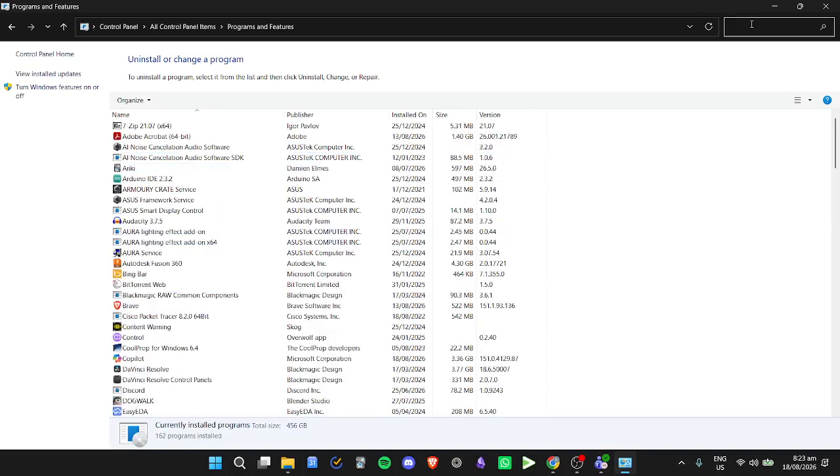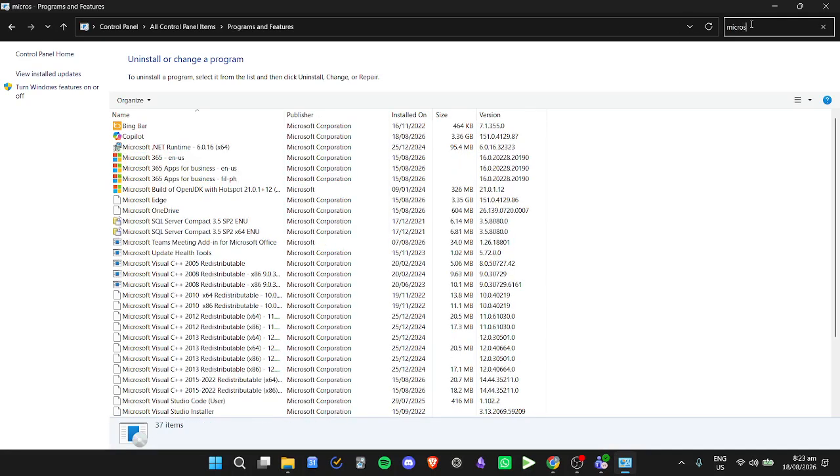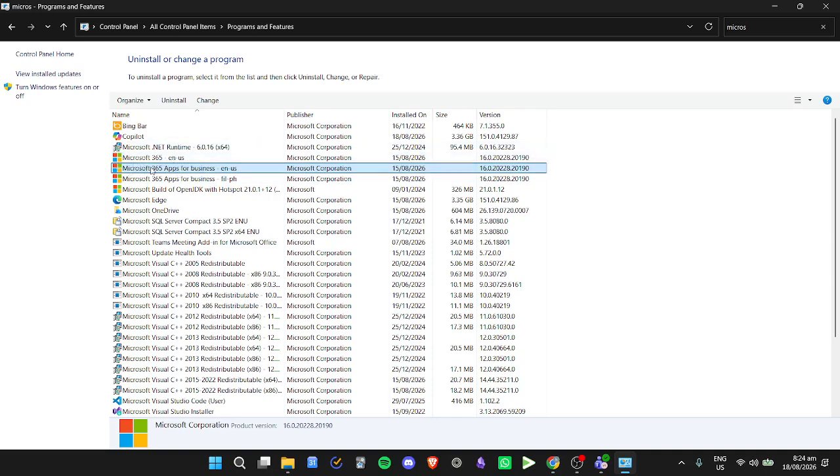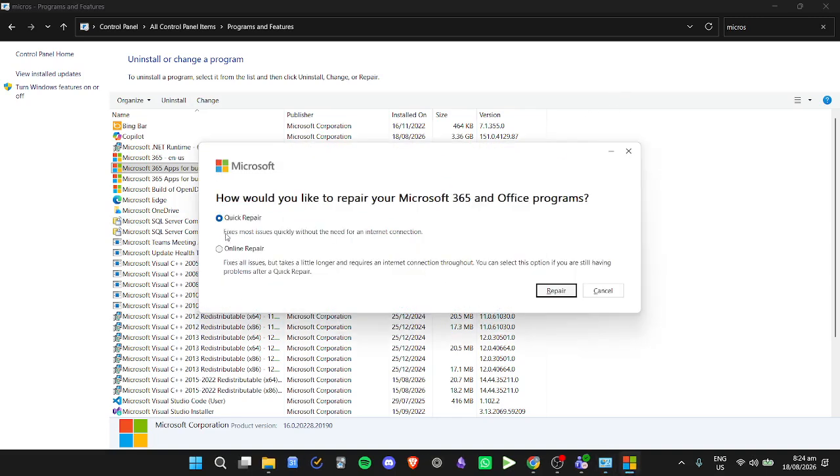And then in the search bar, just type in Microsoft. You will see this one, Microsoft 365 or the Microsoft 365 apps for business. The difference is that when you use Microsoft 365, this pertains if you're using a personal Microsoft account. If you're using a business account, then use this one, Microsoft 365 apps for business. Once you select an application right here, click change, click yes, and then you have two options.